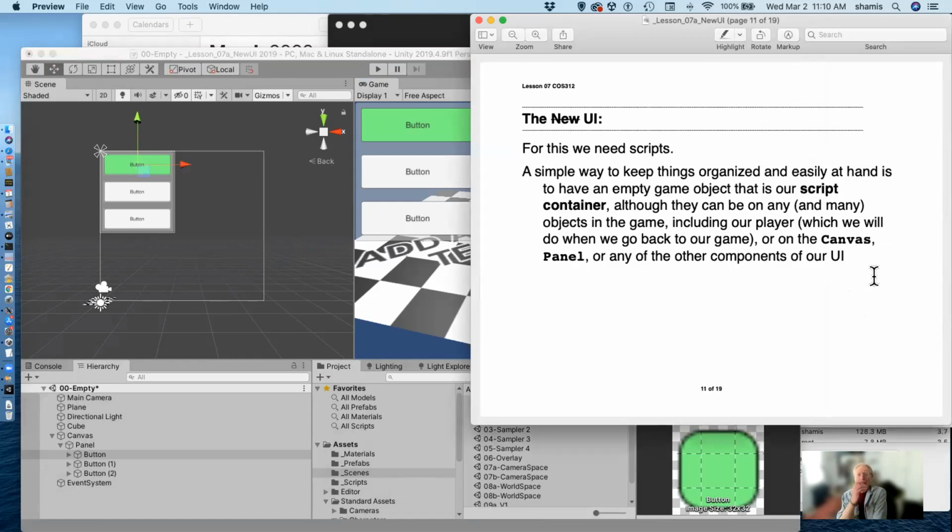So we need scripts. And a handy way to keep things organized is to have an empty game object that's somewhere in our game. It's not a visible entity. It doesn't have a mesh renderer or anything. It just has a transform. But we put our scripts on it, and we can then access them from our different UI elements.